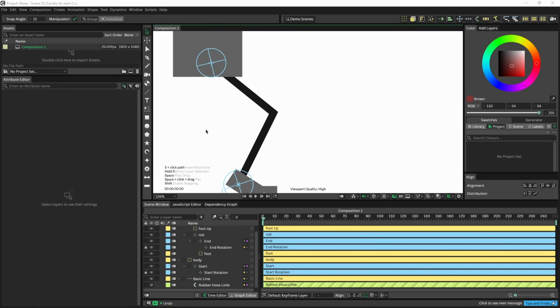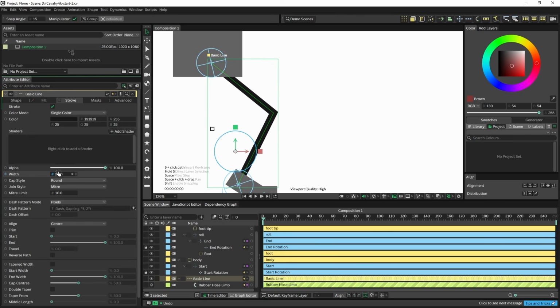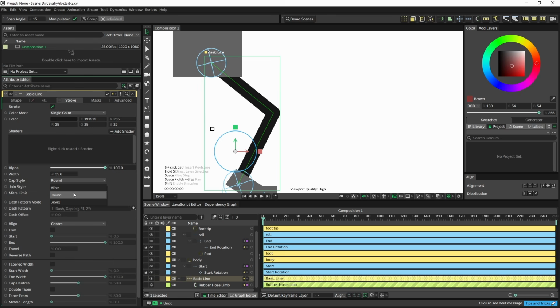When you're done rigging and want to improve the visuals, there's a few things we can easily do in Cavalry. One of the easiest things would be to just use the basic line and go to the stroke settings, increase the width, for example, set the join style to round, and change the color.